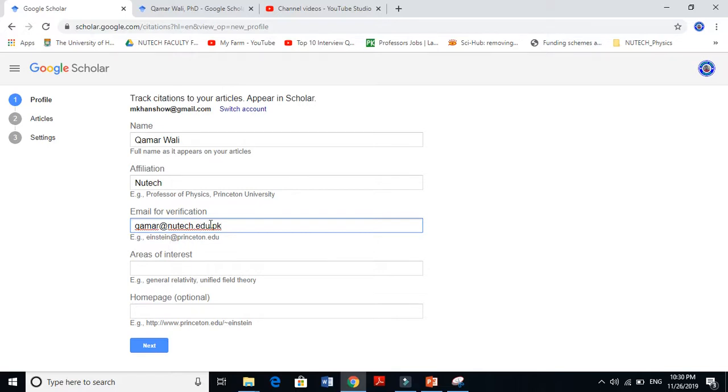You see, this must be an institutional email. I think you can also try with another email, but what I understand is that you must have an institutional email. For area of interest, for instance, I write sensors, solar cells, like these are my areas.